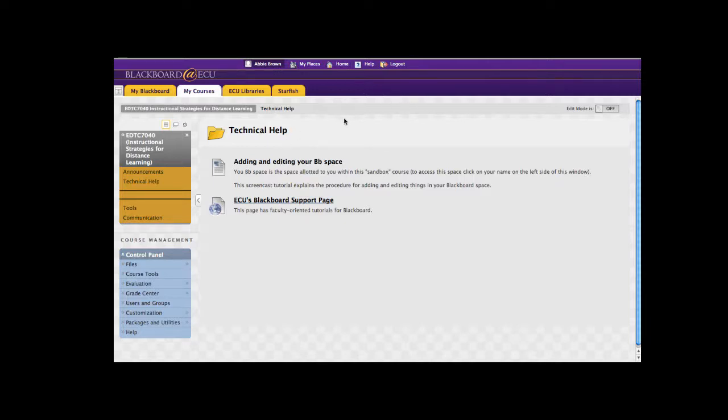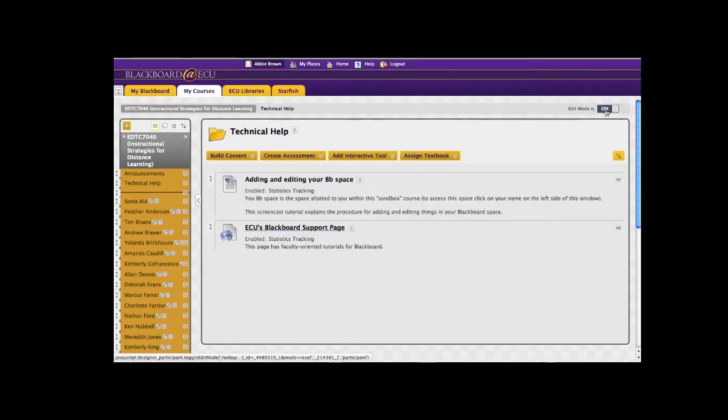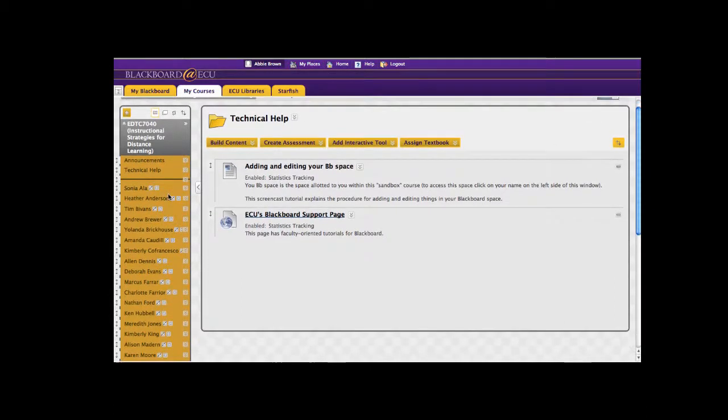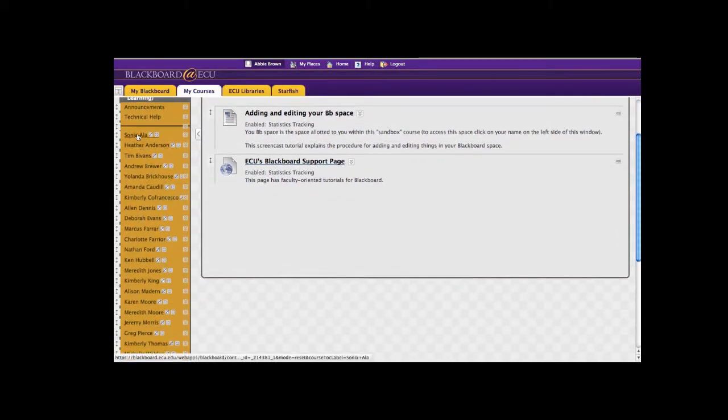Something you need to do immediately is make sure that your edit mode is switched to on. So now it should be switching. There we go. So this is with the edit mode on, you can see everything in the course. You'll notice on the left-hand side that you'll find a space with your name, and it's a blank space.